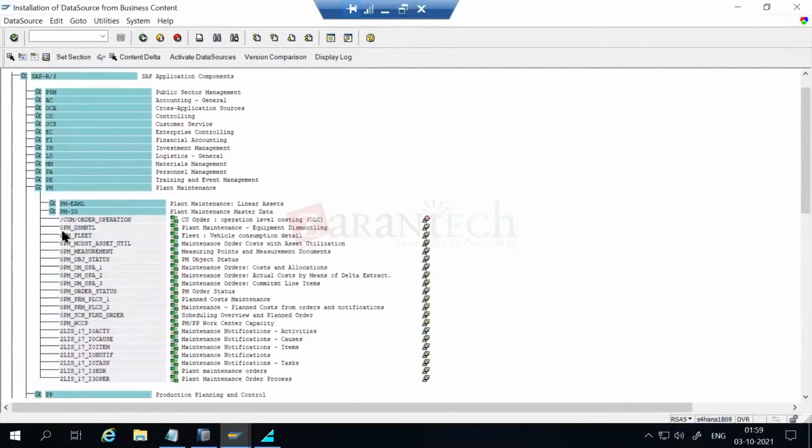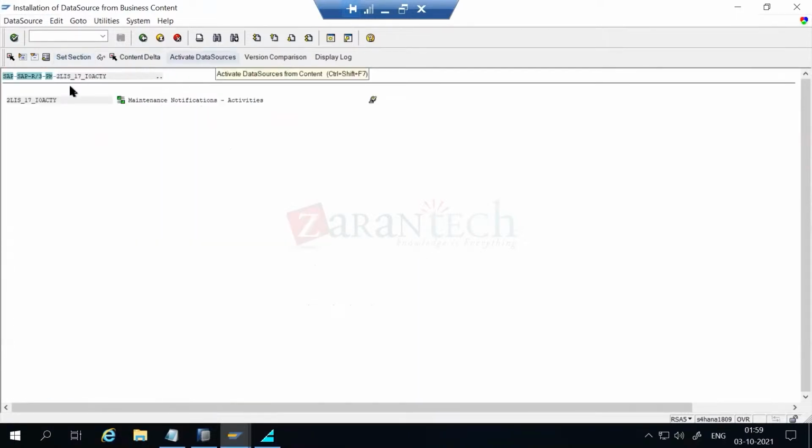Say something in the plant maintenance module. These are very widely used, very commonly used extractors for the plant maintenance module: notification, activity, item, cost. Let us identify one extractor and see. We will activate it. It says action executed.